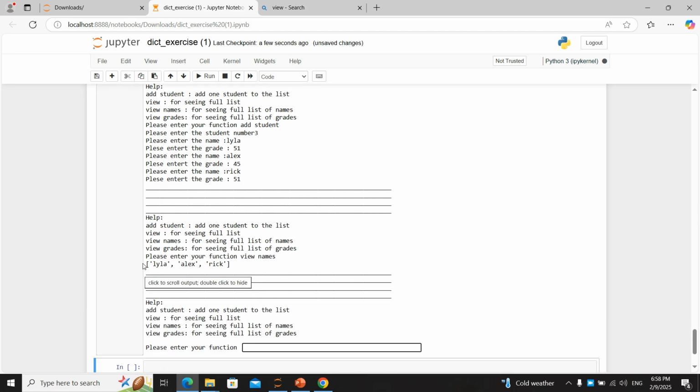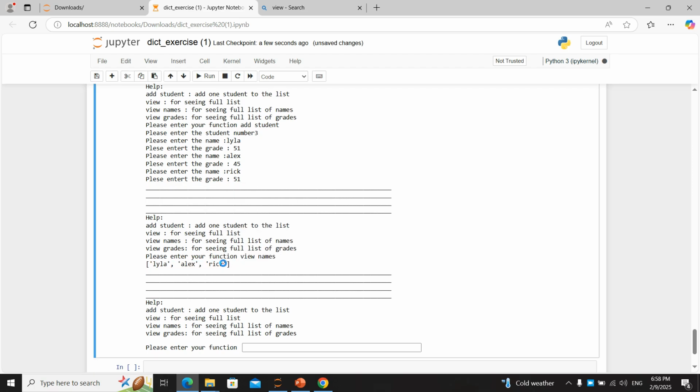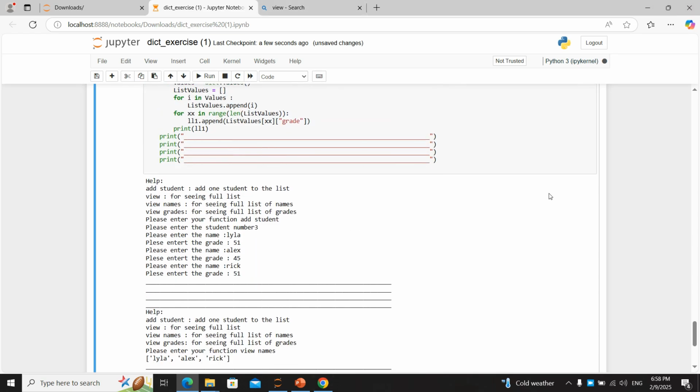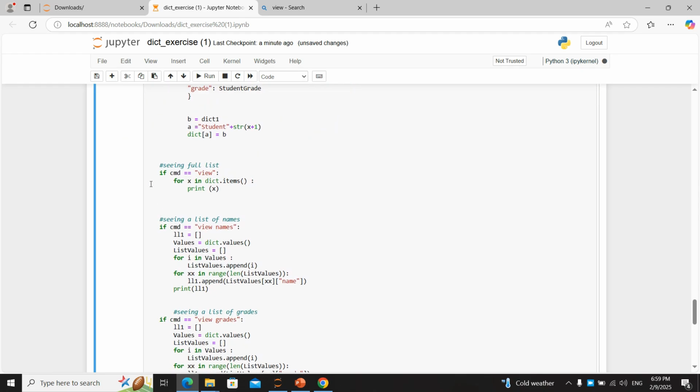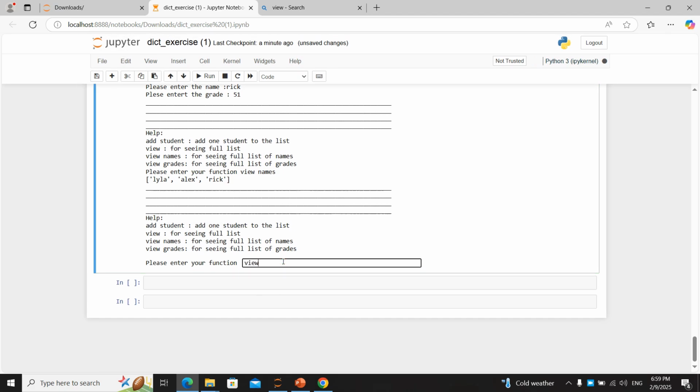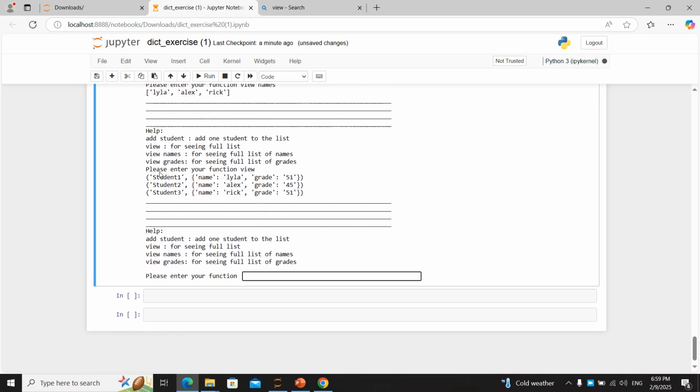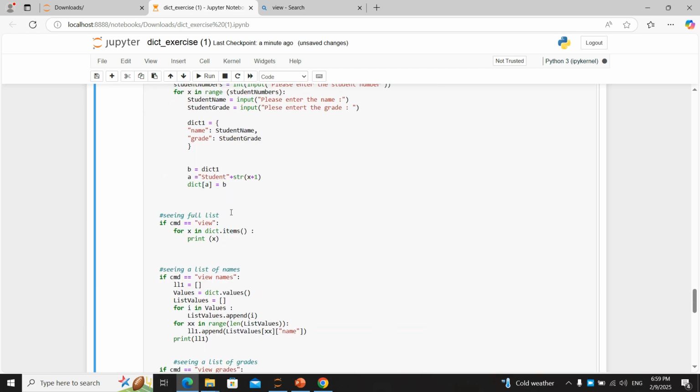problem is that when we want to view our names, they have many unpleasant views here and always all the things are going in the way. But now I divided them and made them better, and I also added this line of code here: for x in dict.items print x, to view everything in a line like this. You see a student number and everything in a line.